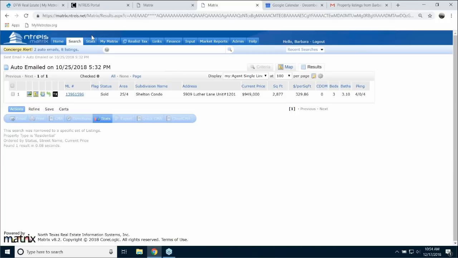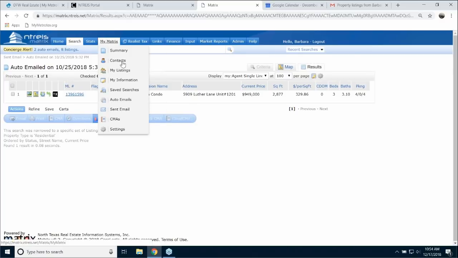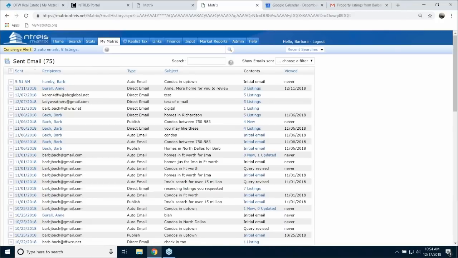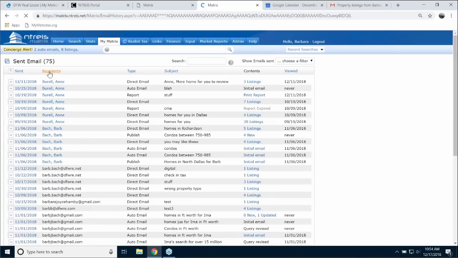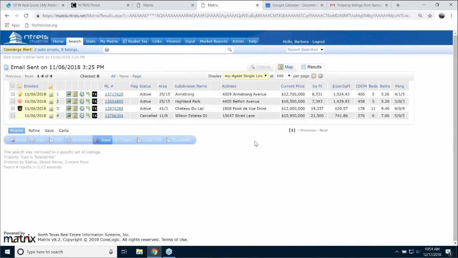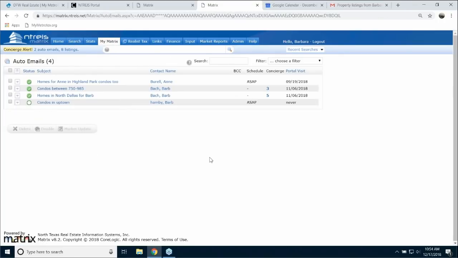That is pretty good, because there are going to be times when someone says, I don't think that I got that email. So I can click Sent Email, narrow it down, sort it by the recipient's name, and I can see, well, I sent you 4 listings, Ann, on November 6th, and I can click on it, and there, see, I've got proof that I emailed them. Then you have the one for the auto emails as well.